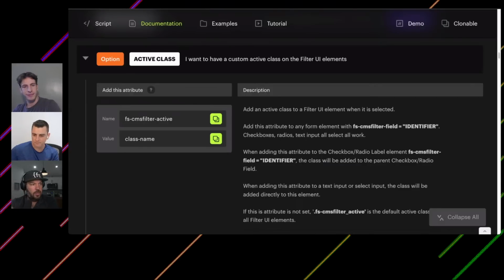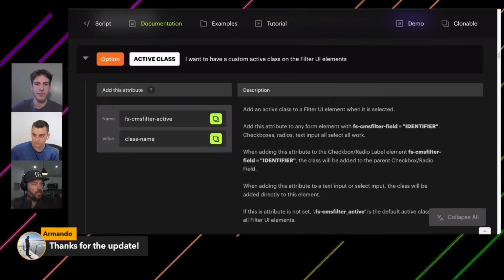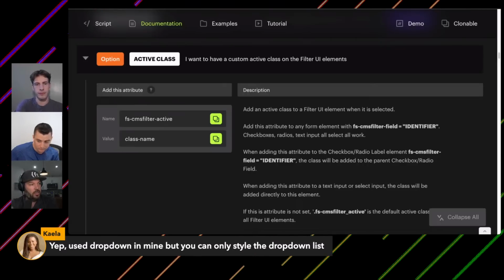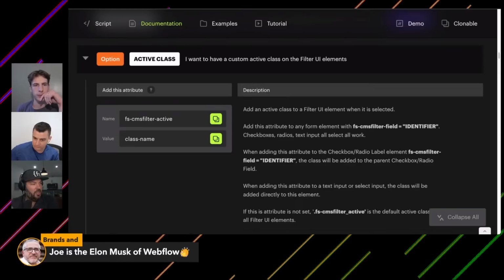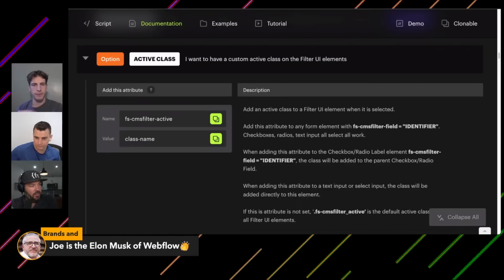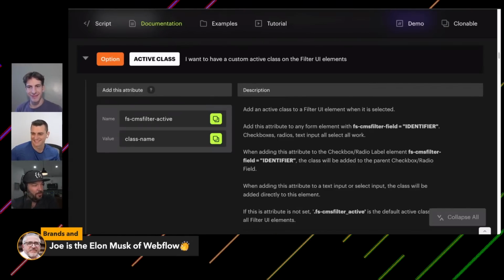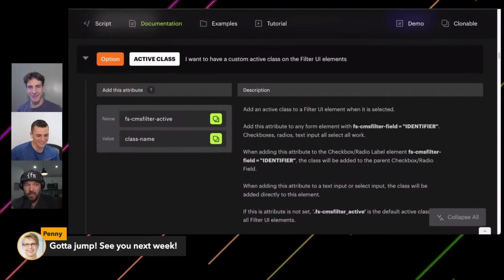Good. And let's see. We've got Armando saying thanks for the update. Kayla says drop downs on mine, but you can only style the drop down list. I think she's going back to the drop down stuff. Brandon Sense is saying Joe's the Elon Musk of Webflow. So there you go, getting a little bit of love, Joe. And nice, Penny's jumping off. We'll see you later, Penny. Thanks for hanging with us.